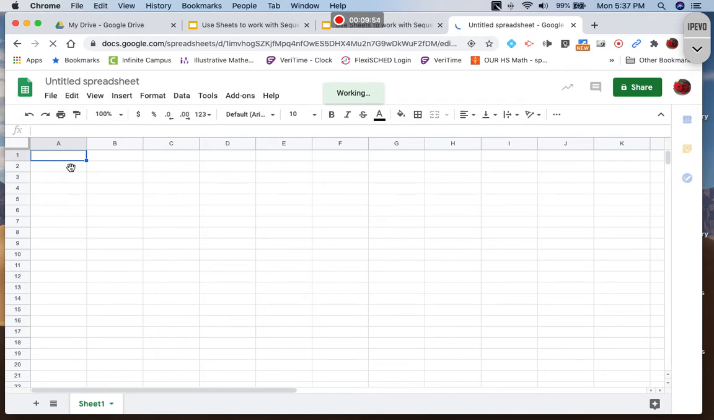We call these cells. Each box you can type in something. That's called a cell, and we reference it by the column and the row. So this would be cell A1. You can think back, if you remember Battleship, you use the same type of idea to identify places in Battleship. So this is cell A1.